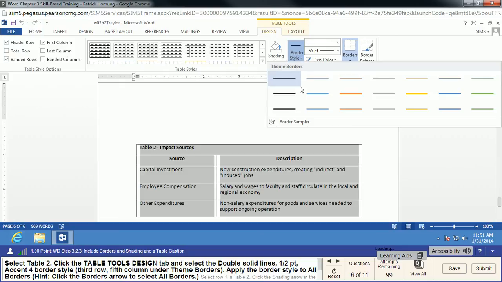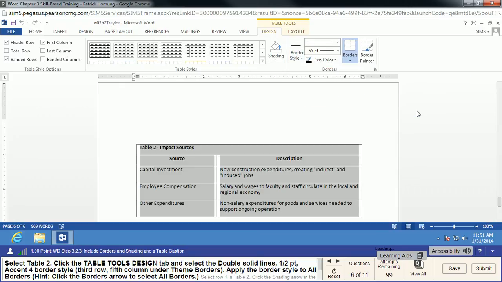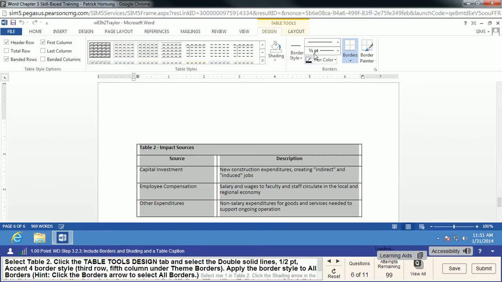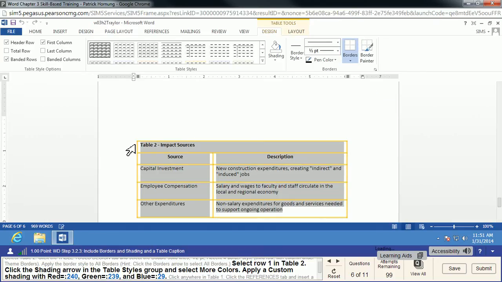We're going to select Double Solid Lines, Half Point, Accent 4 Border Style. This is the 3rd row and the 5th column. It's this double yellow line. We're going to apply that border style now, which now has been selected, and we're going to apply that to all borders. When that happens, you'll see all of these change to that double line.